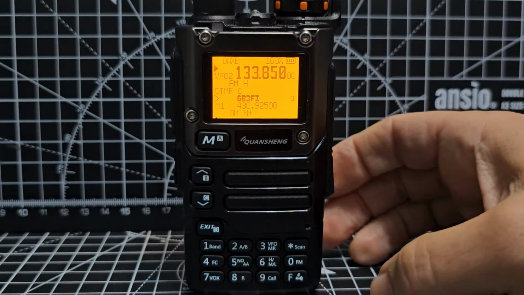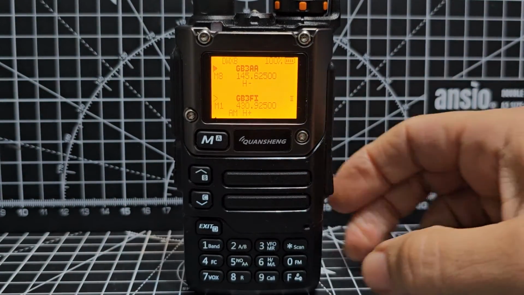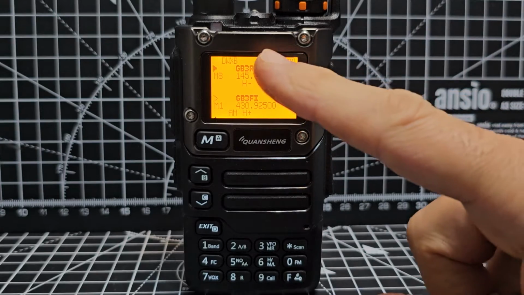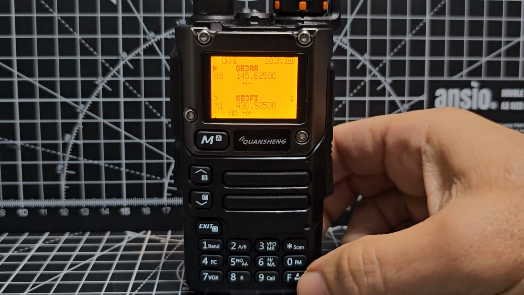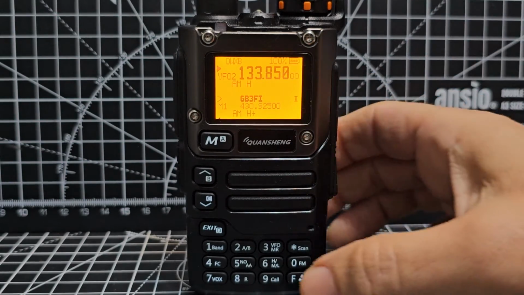Type in your frequency. If you want to go to VFO, go F3. That's a memory channel. Look, we're showing memory name and frequency. That's another tip. But anyway, F3. Okay, type your frequency.